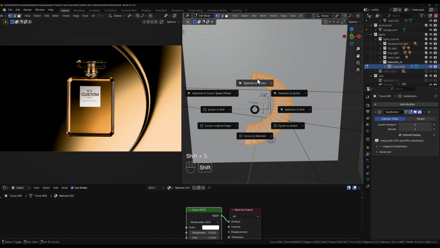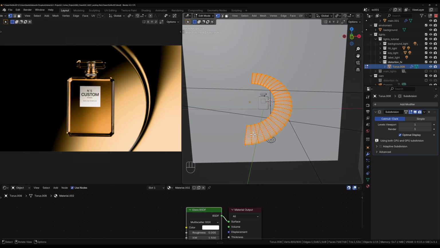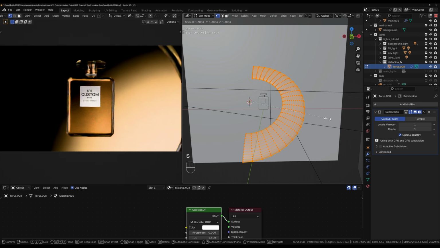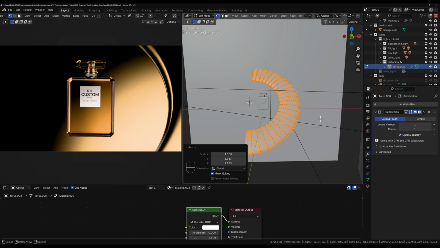So we'll move the cursor to selected, or cursor to selected in object mode. That'll move it to the origin point. Then press your period now and go to 3D cursor. This will change the pivot point for your movement tools to the 3D cursor.